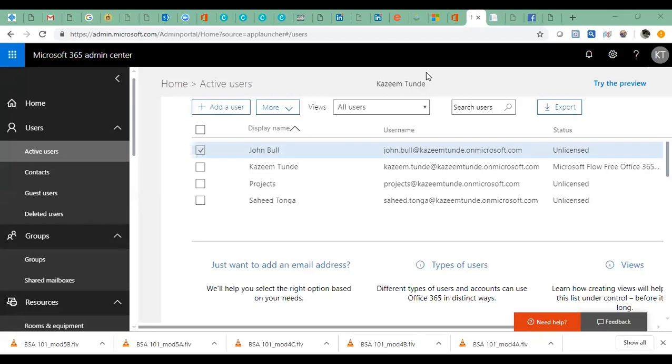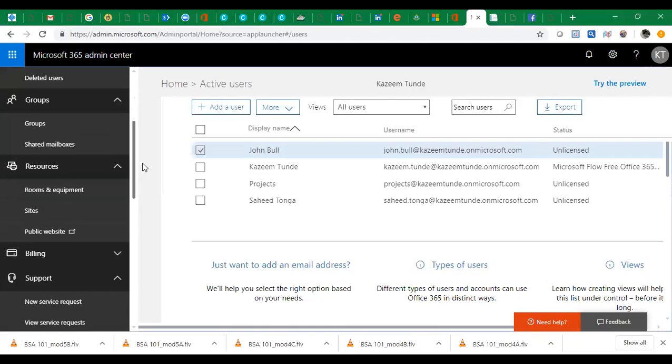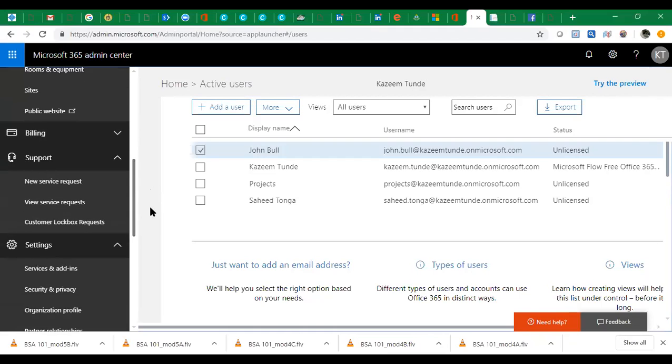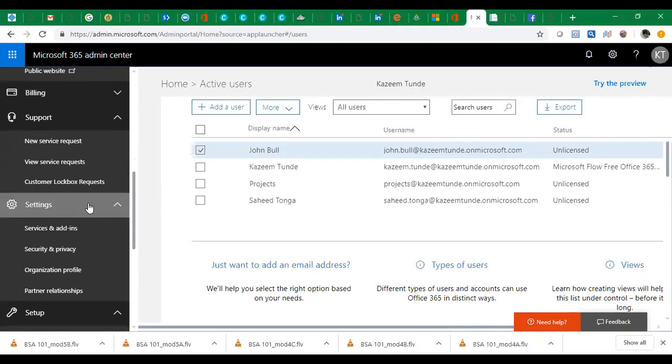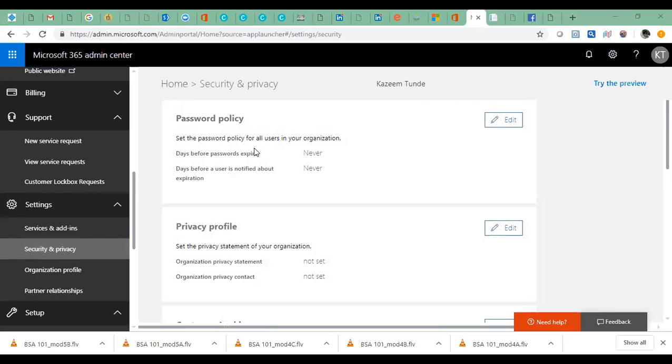So I wanted to show you how to change password policies from the portal. I've opened up the portal now. If you scroll all the way down to settings, can you see there's a place for settings? Under settings, there is security and privacy. So click on security and privacy, and you see what we have here, password policy.